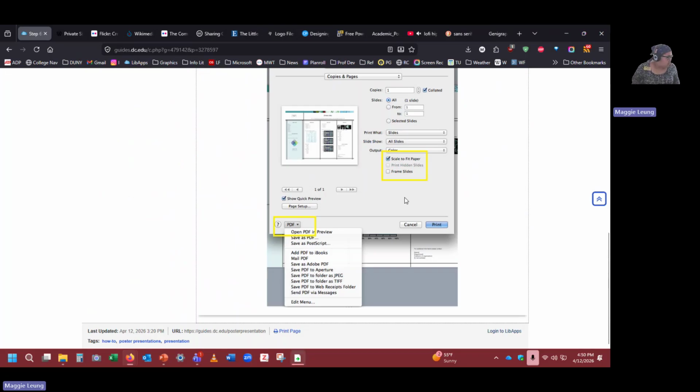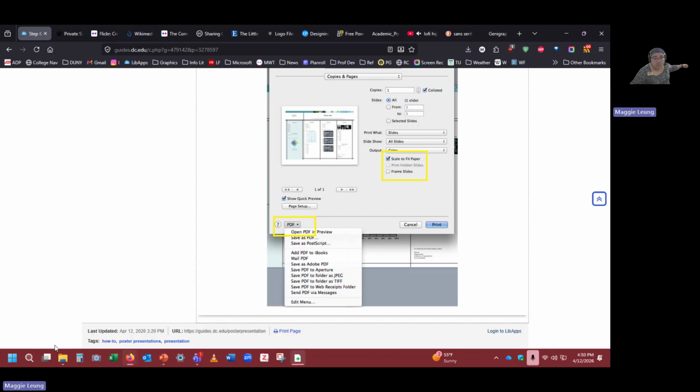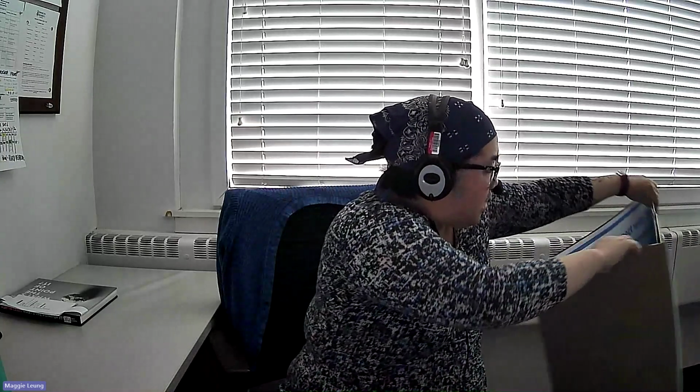I have my big poster that I printed out a couple months ago with IT. I'm going to show it off here. I don't know if it's visible over Teams. I think I'll have to turn my screen recording off, so let me stop sharing. Okay, and I'm going to show you what my 48-inch by 36-inch poster looks like. It's very big.